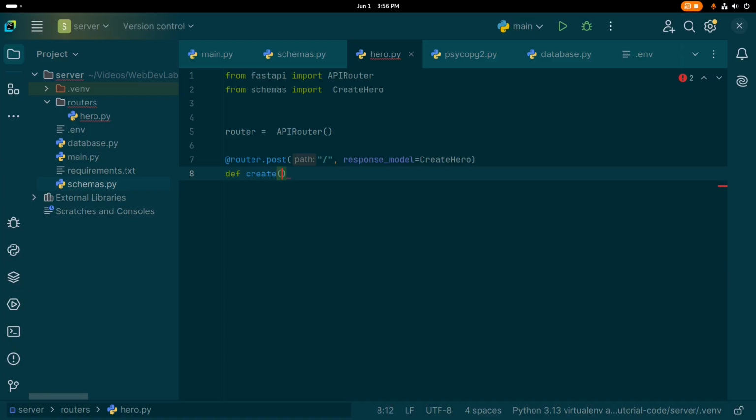And here we need some parameters. The first one is going to be hero. This we are also going to import from schema. This is going to be our CreateHero. Okay, the next one is going to be session.